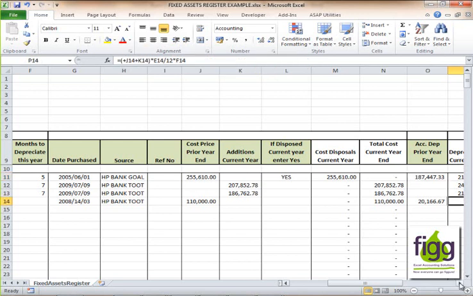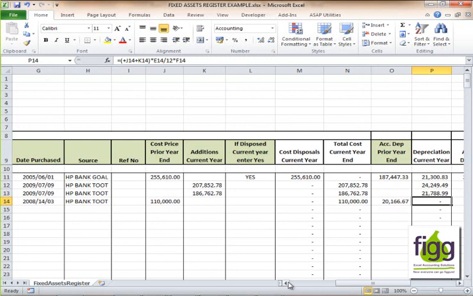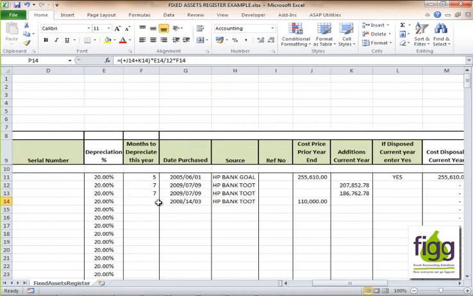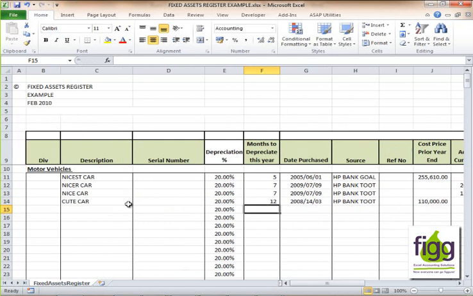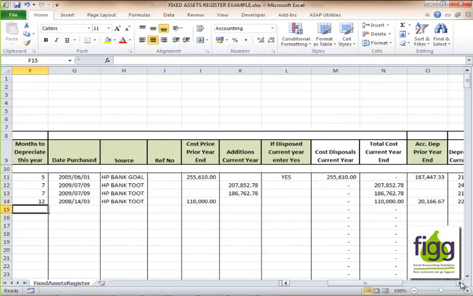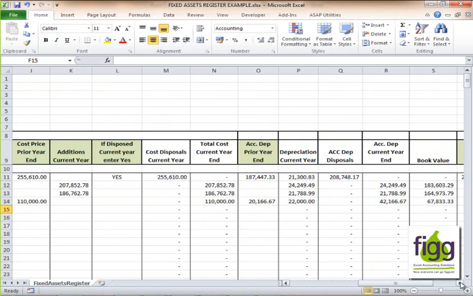The depreciation current year then will be calculated once we enter the number of months that you need to depreciate it for the current year. And you still own the asset, and you purchased it in the previous year, so therefore the depreciation for the current year will be for the full 12 months, from the 1st of March 2009 to the 28th of Feb 2010, which is the period that we are preparing the fixed assets register for. And it will then automatically calculate the depreciation for the current year.